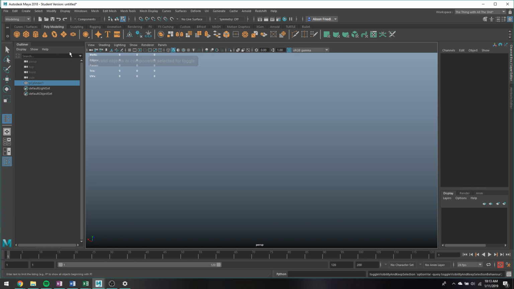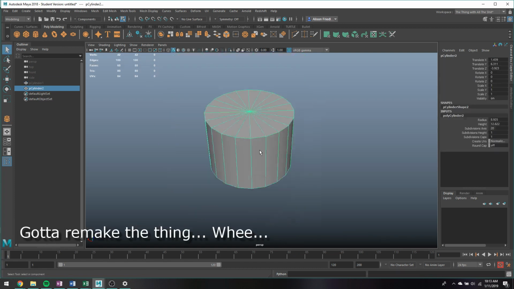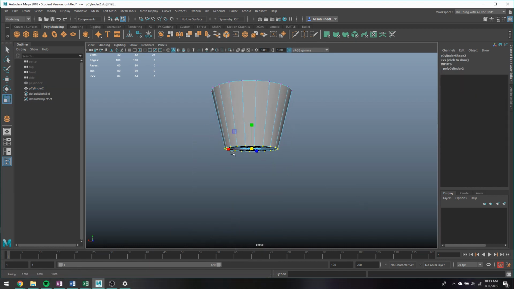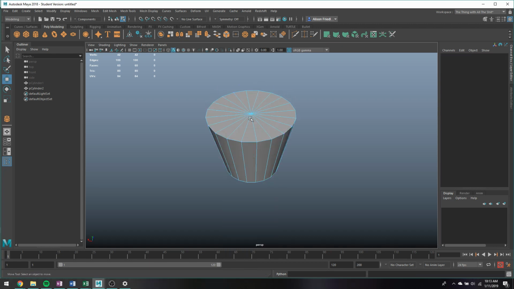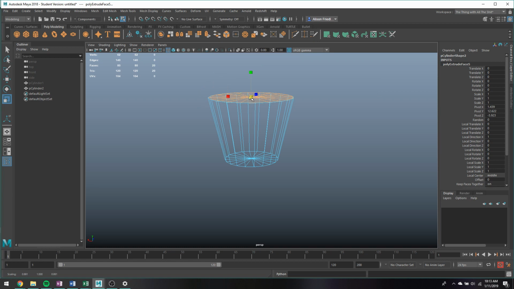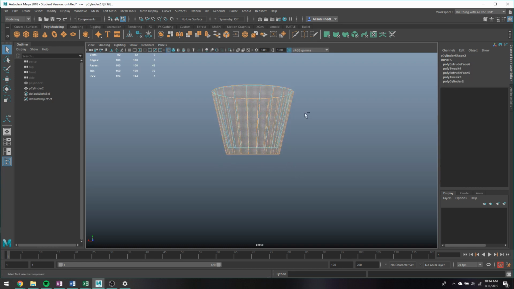A lot of times when you use the Insert Edge Loop tool, it will be to either just add geometry to your object, or to smooth the object. In this case, I'm just going to recreate my trash can really quick, because it has disappeared. So, yay for the extrude tool. Huzzah. Cool. It is a trash can-esque shape.